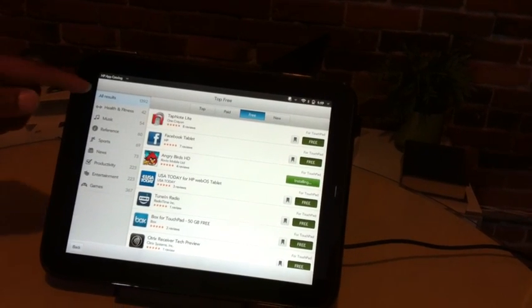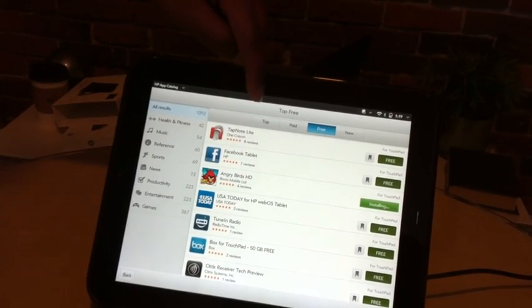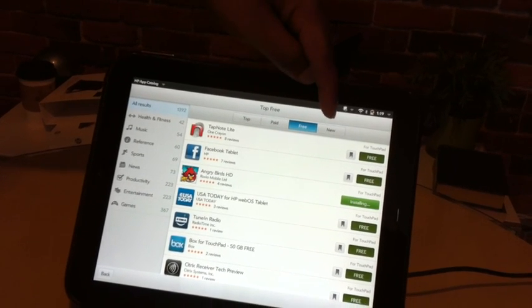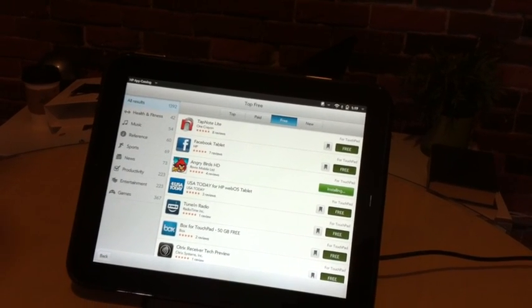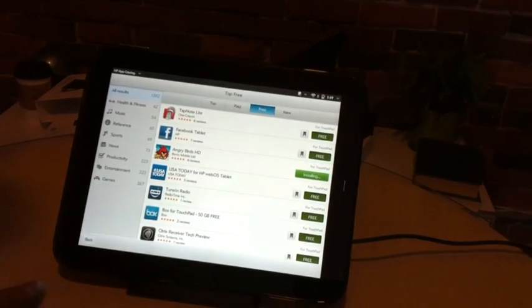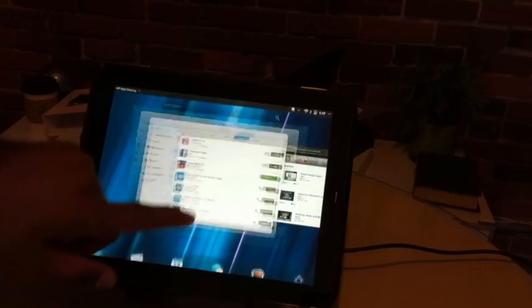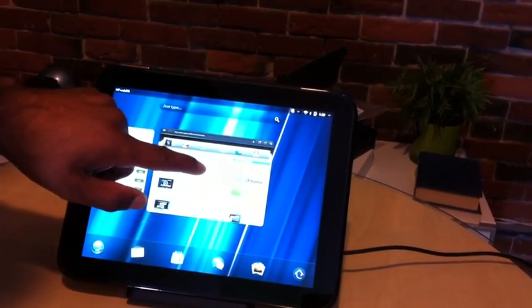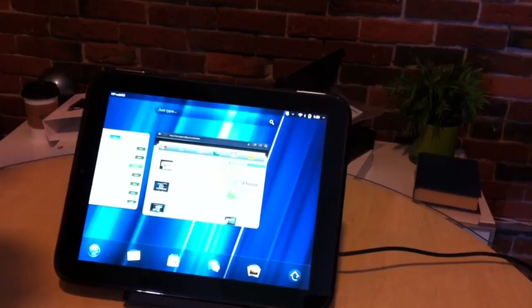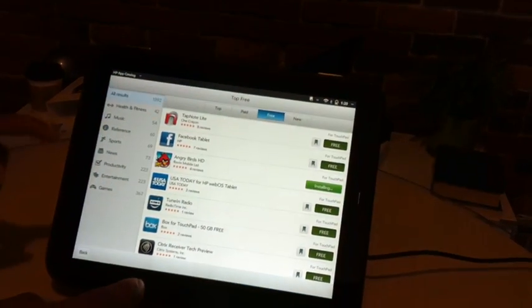Now, when you're looking for apps, it's nicely categorized on the side here. You've got health, music, reference. And of course, on the top, you have top, paid, free, and new. So it's really easy to navigate to see what kind of apps are out there that you would want to buy. As soon as it installs, you're going to see it in the apps section over there. So I can just quickly go like this. And a trick I should mention, if you want to close something, just flick it right off like that.